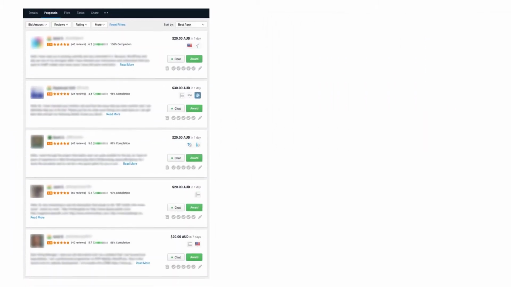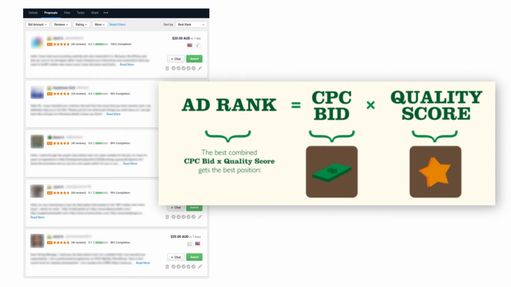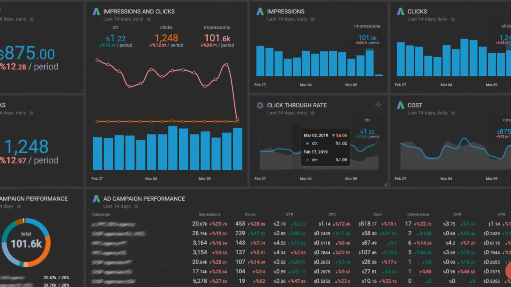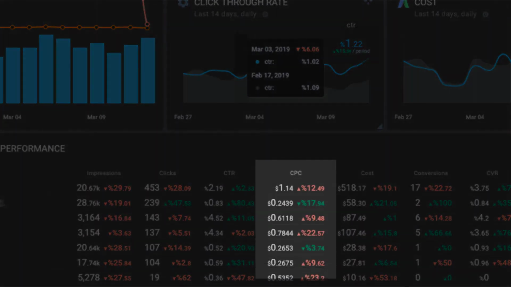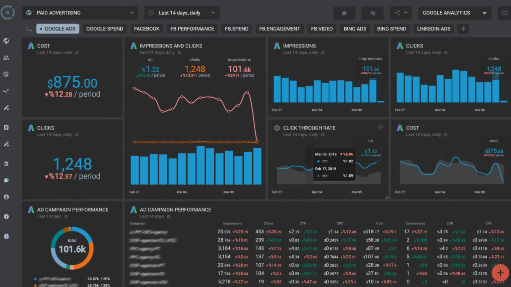The rank of the ad will also be determined by the platform based on the advertiser's maximum bid. But the relevance of the ad will also be a factor. This includes the click-through rate of the ad, the keyword, the relevance of the landing page, and the ad copy. You can decide your cost per click bid for your keywords on Google AdWords. You can also use this platform to set the budget for your campaign.